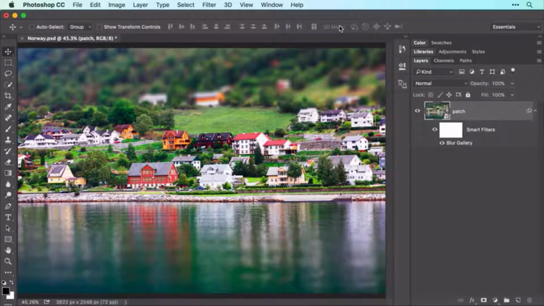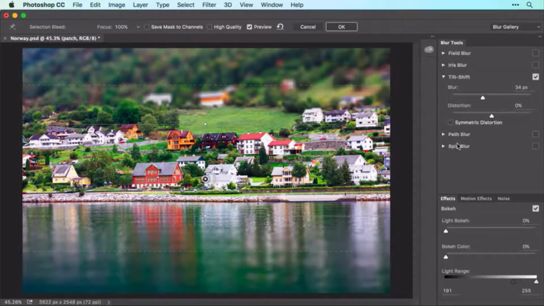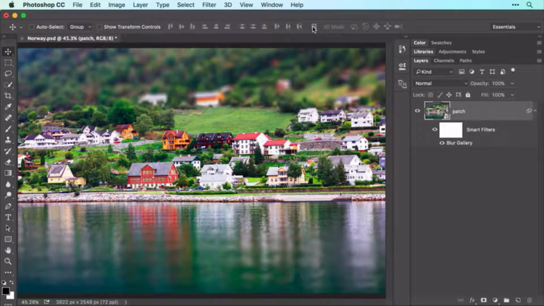To experiment with different filter settings, double-click the filter's name in the Layers panel to reopen it. If you want to hide the filter effect from part of the image, activate the Smart Filter mask, which is the white thumbnail shown here, and then paint with black or gray.